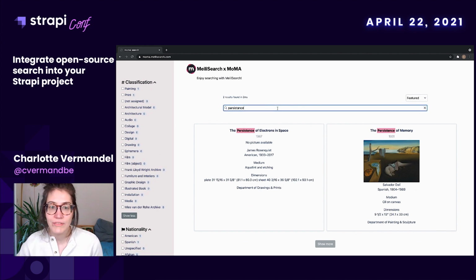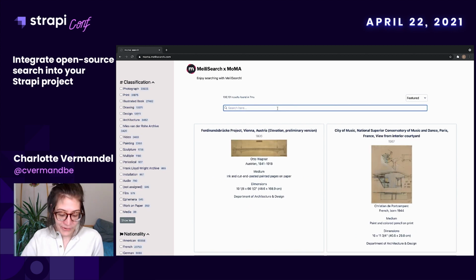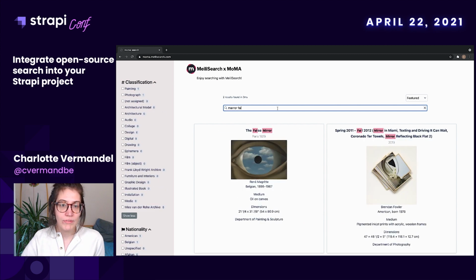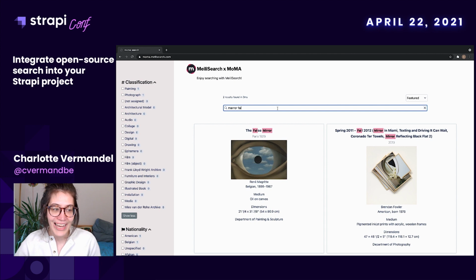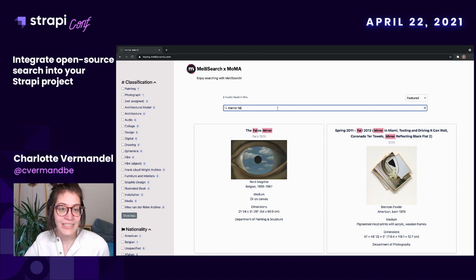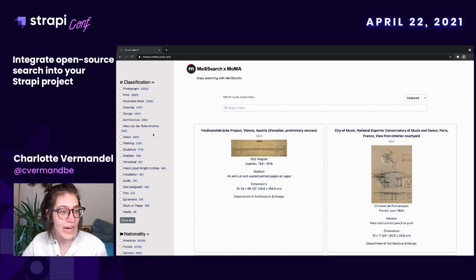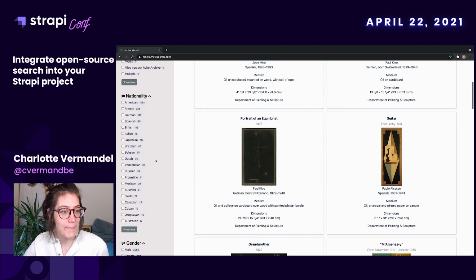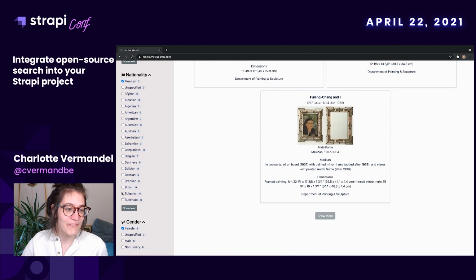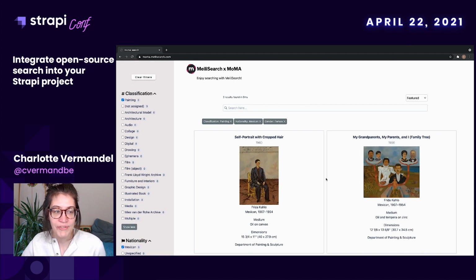We can try another example. We can try more faults, and here we have words that are in a bad order, typos, but still what I was looking for, being René Magritte as a proud Belgian. All right, but we could also just use the facets that we have to our left. So let's find a painter from Mexico, a female. And here we have Frida Kahlo.